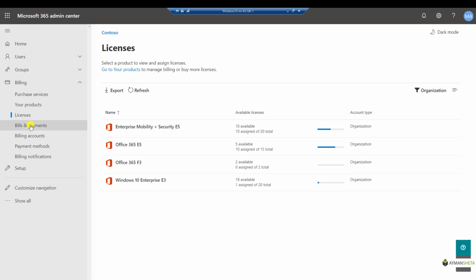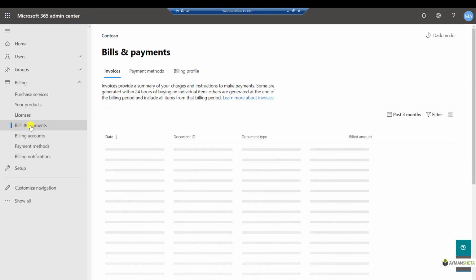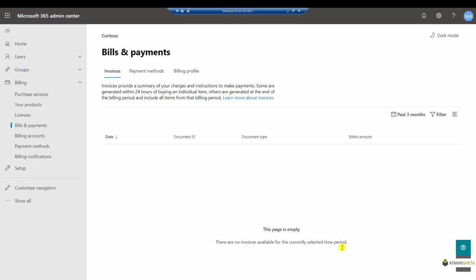Moving down to Billing, or Bills and Payments, different billing. You can start creating your invoice. As we can see, because it's a new account, the page is empty. But when you start using it, after one month you're going to start having your invoices here.